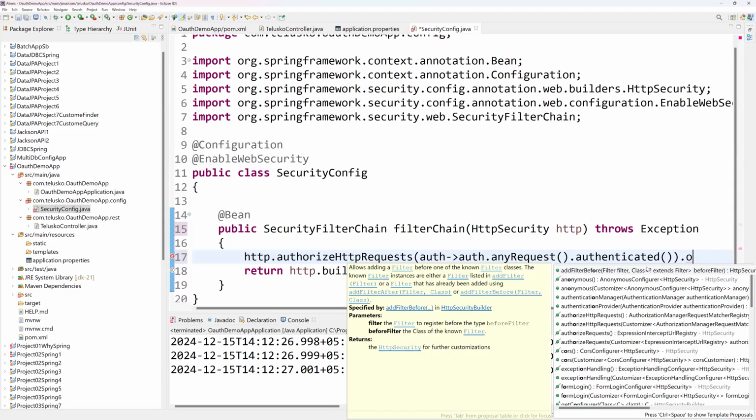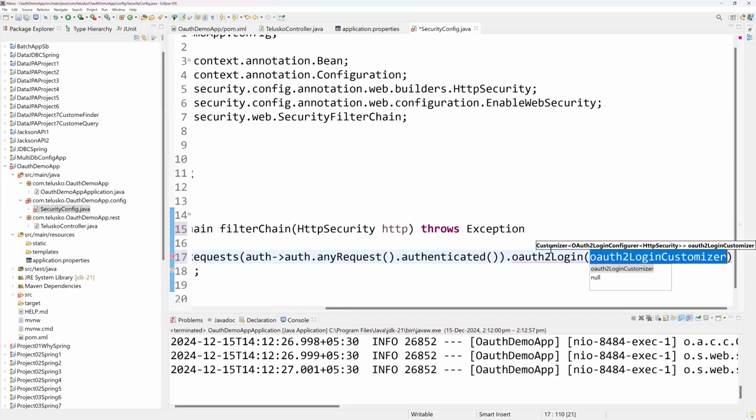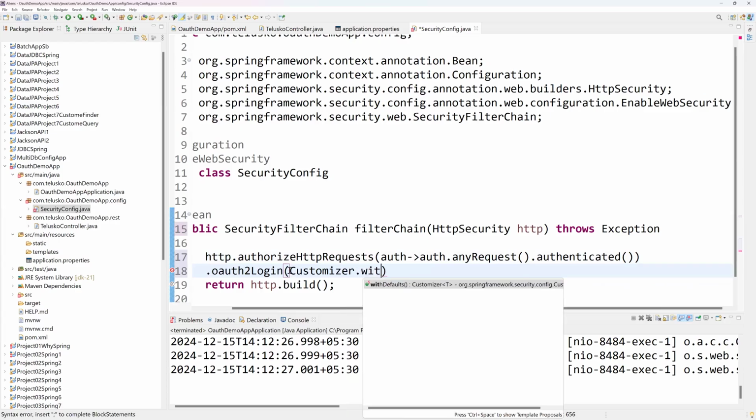OAuth2 authorization. See here, most of them are deprecated. You have to go with OAuth2 login, not the client. You have to go with login. At the time of login, I want to implement OAuth. That's the meaning of it. And here I would like to specify the implementation using the customizer. I'll say customizer dot with defaults.